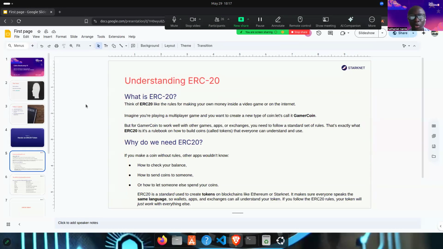So for your game to communicate with another application, the token must have a common rule and regulation that keeps them together. On the blockchain, what makes tokens communicate with different decentralized applications is that all the tokens are compatible with the ERC-20 token standard.